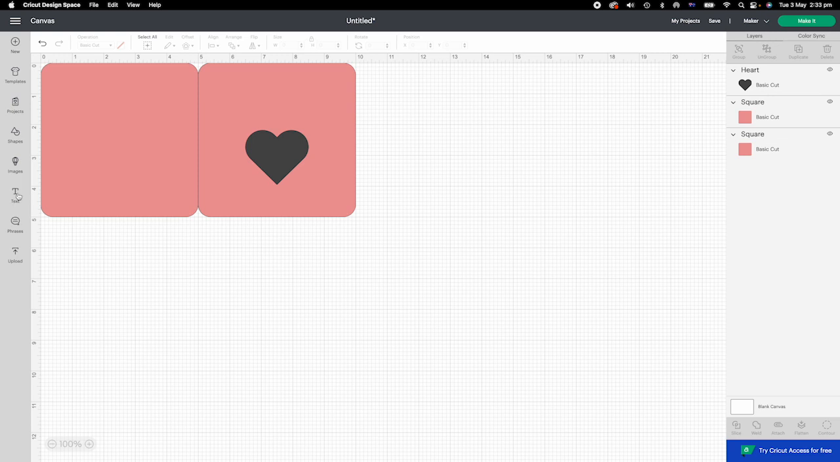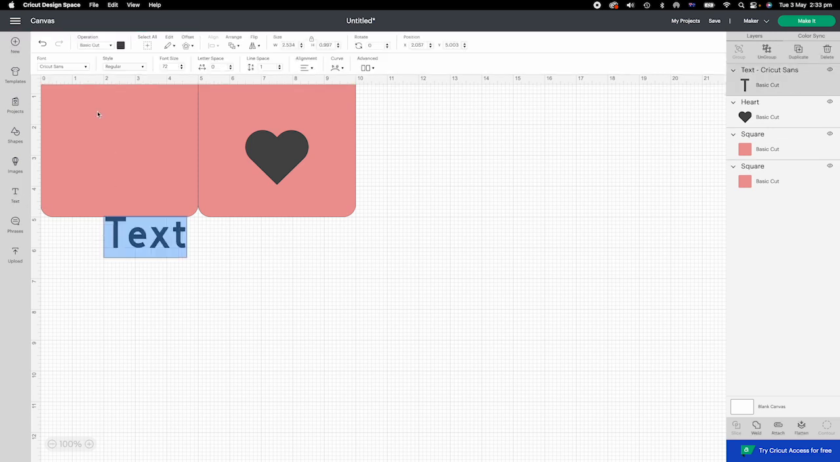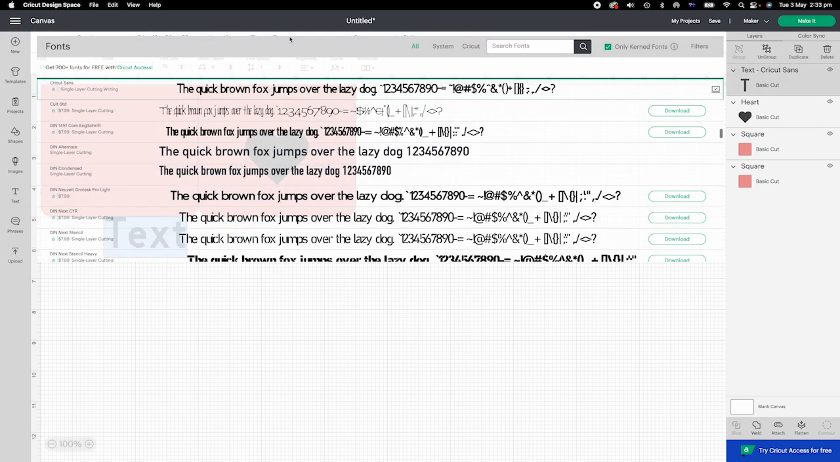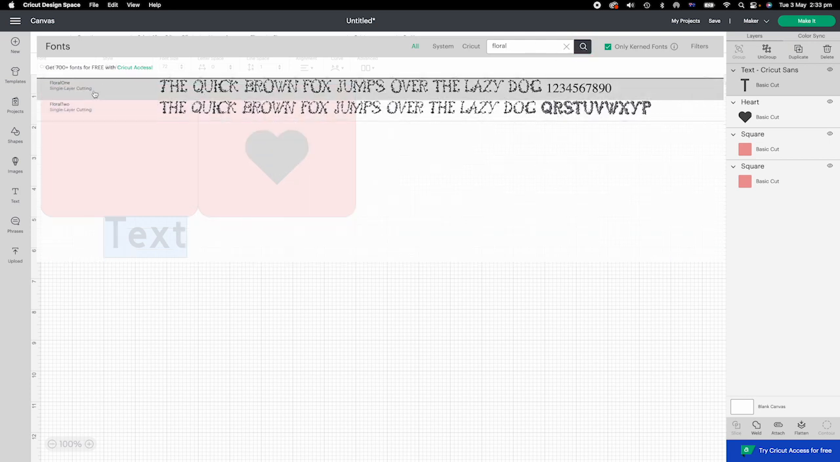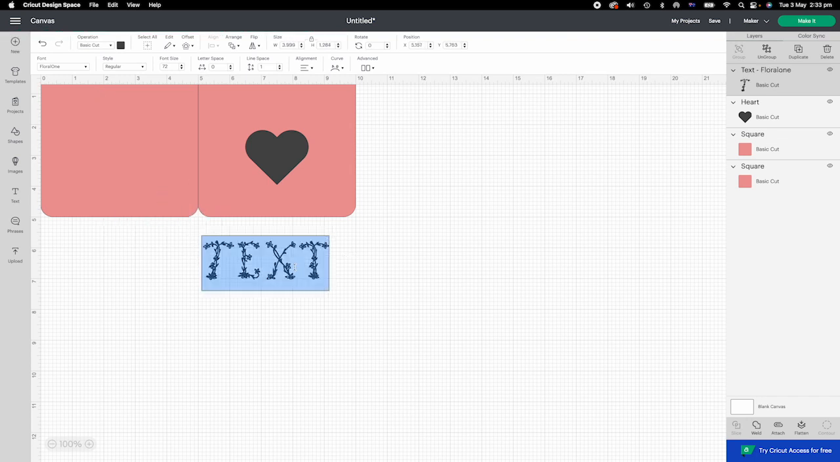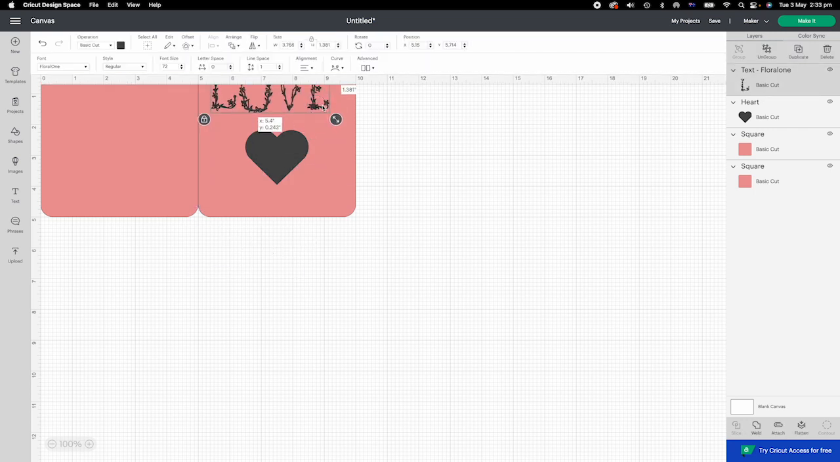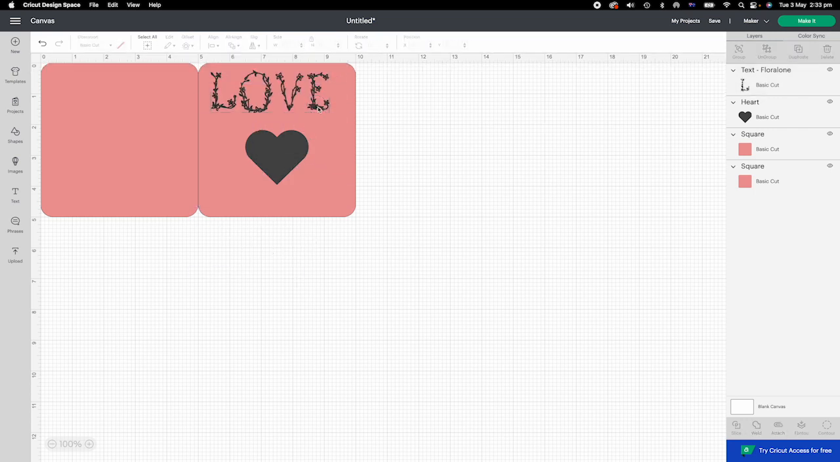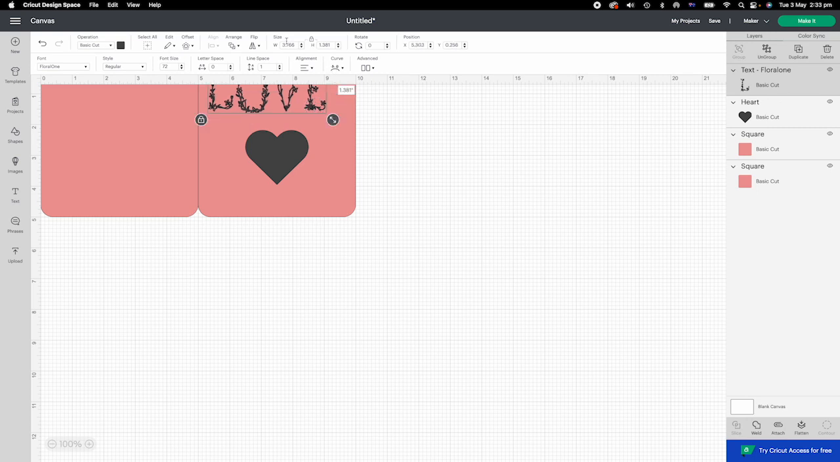Go to the tool panel and click text. Go to the font on the top, type in flora. And search. Choose flora 1. I'm gonna change it to my favorite word, love. Move to the top of the card. It is a bit small. Change the size to 4.5 inch width.